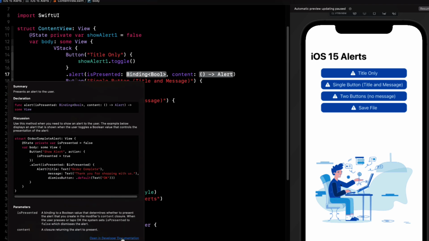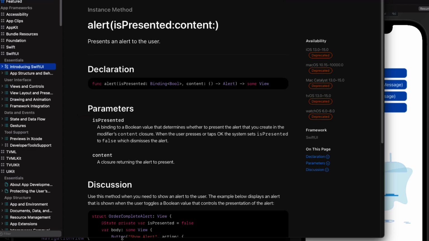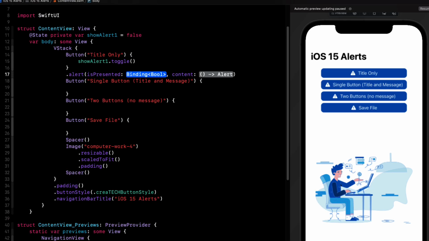and then open in the developer documentation, I see that even though it's available in iOS 13 through 15, it has been marked as deprecated. So going forward, if my app is only going to support iOS 15, I should be using the new instance method. So let's return to our content view and start again.